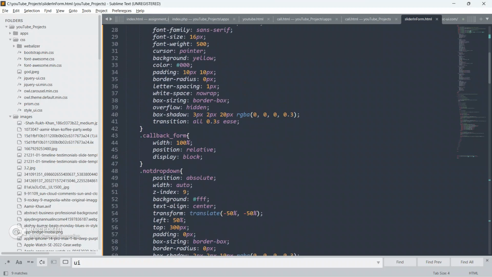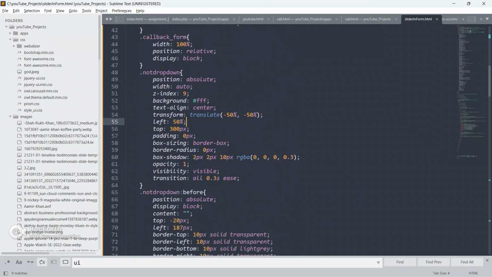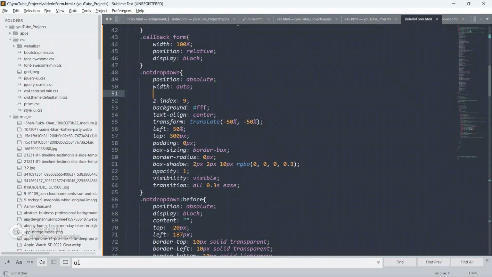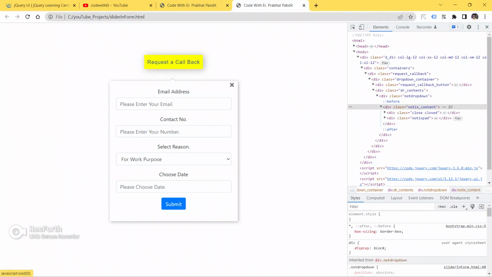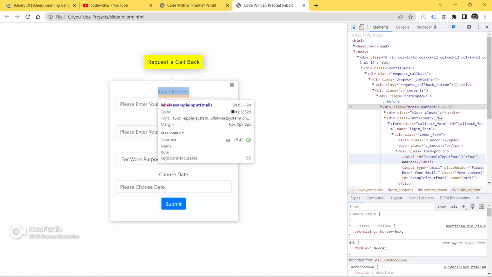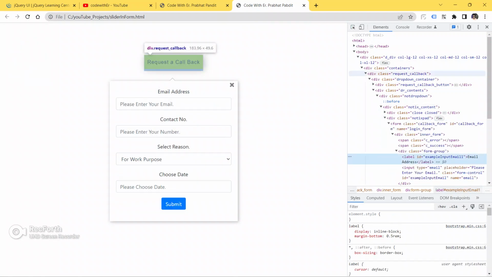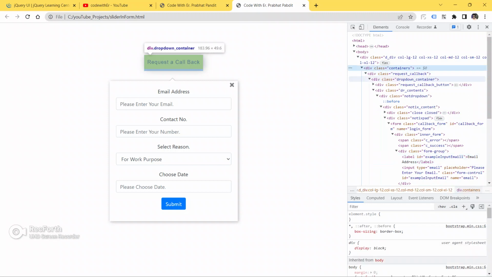Okay, now give width as 400px. Save your code, go to the browser and refresh your page. Okay, so now it is looking cool. Now let me inspect one thing.